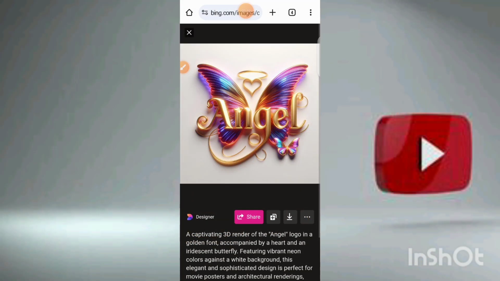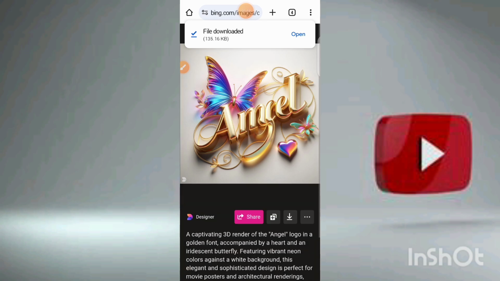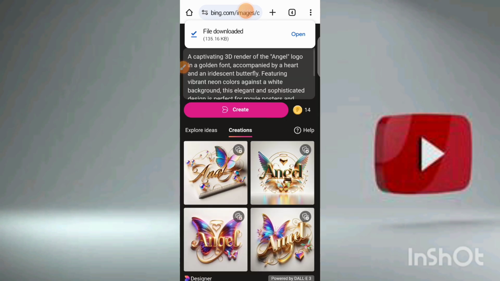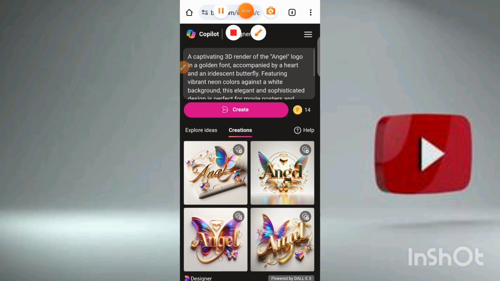Angel. So let us check another one too. So I've downloaded these two. Clicking that arrow. As you can see, Angel again. Lovely. Wow, that's good. So that's how to create a good trending name effect using AI. So you can check the prompts now.